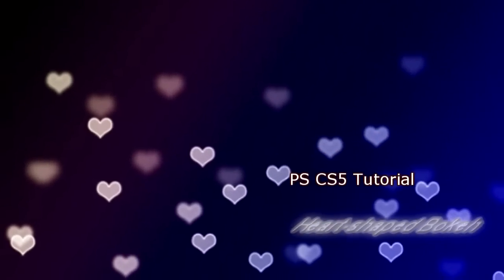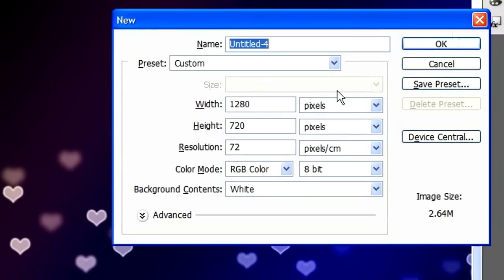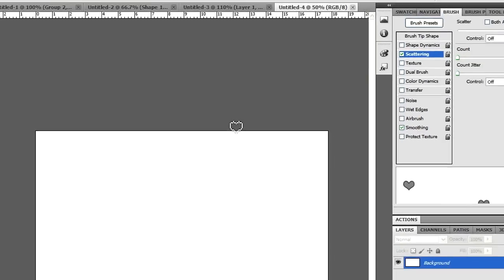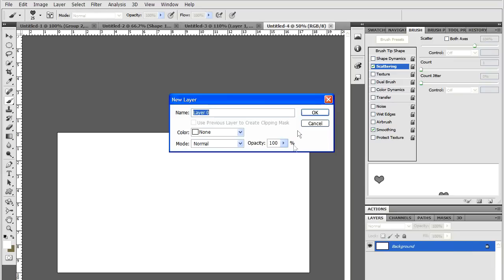Today I'm going to be showing you how to create this desktop design with the little Bokeh hearts floating around. We'll get started first of all by creating the Bokeh brush. So I've just created a document. It's at least 500 square. It's actually 1280 by 720, but it has to be at least 500 pixels square.